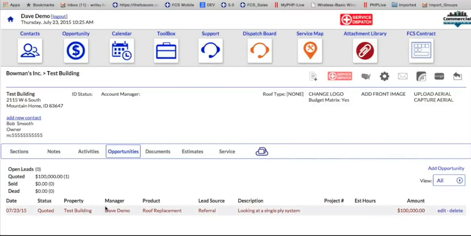Because I did this originally as a lead, maybe it was a referral or whatever it is, it turns red, so we can track that. This is ultimately going to be on that lead tracking report in the end.